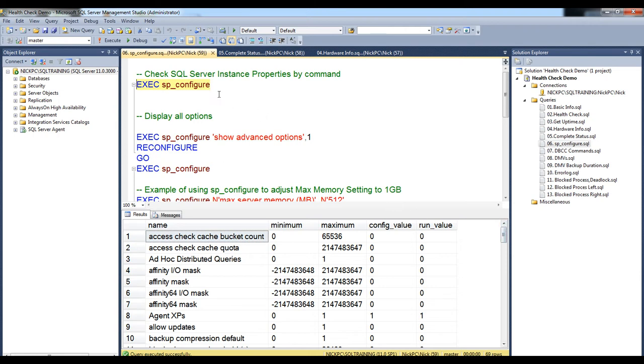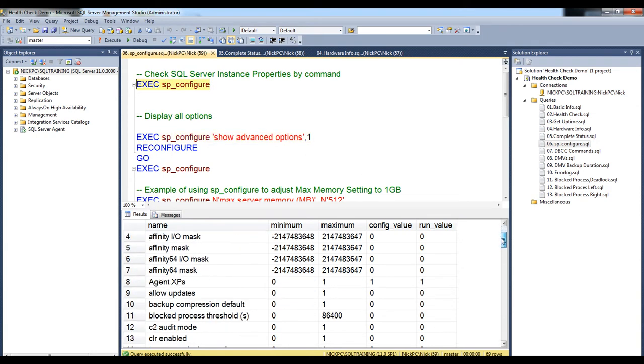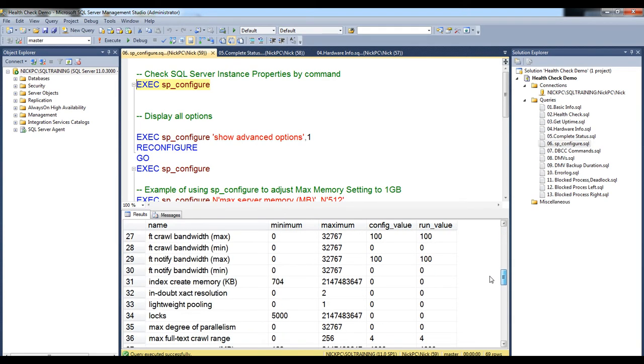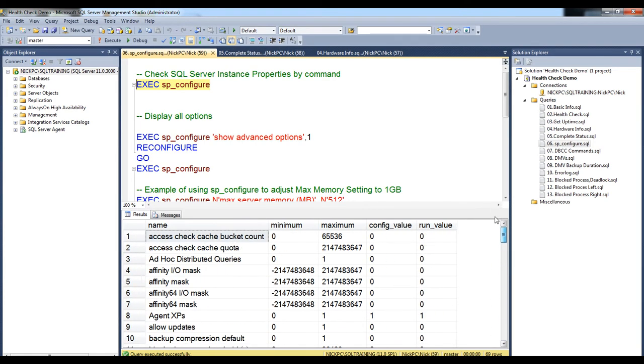Sometimes if you run this command without doing this first, show advanced options, it will display only a limited amount of information. So I have executed this before, show advanced options equal to 1, which is turning on this option. So sp_configure shows me all available data that I can modify here. I can change thresholds, values.